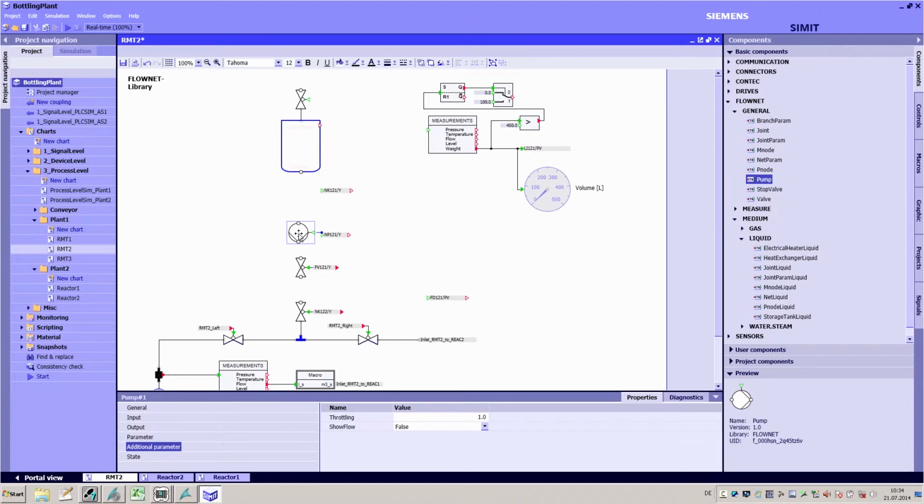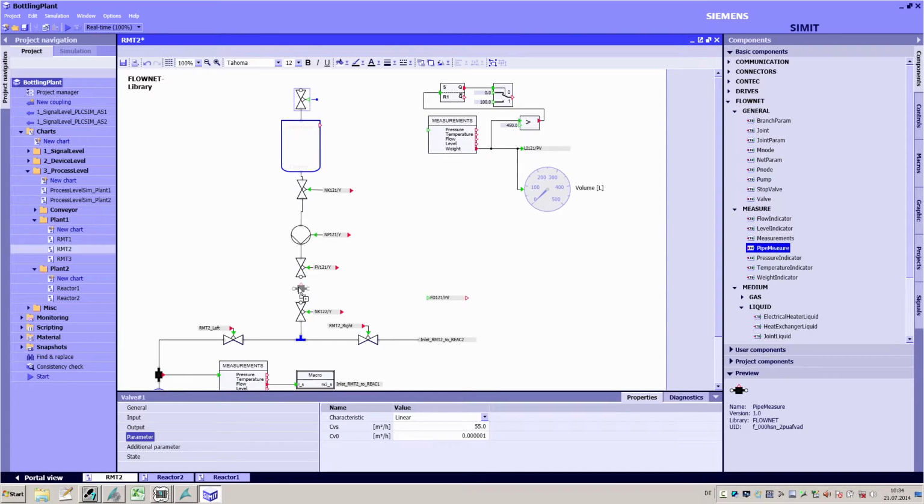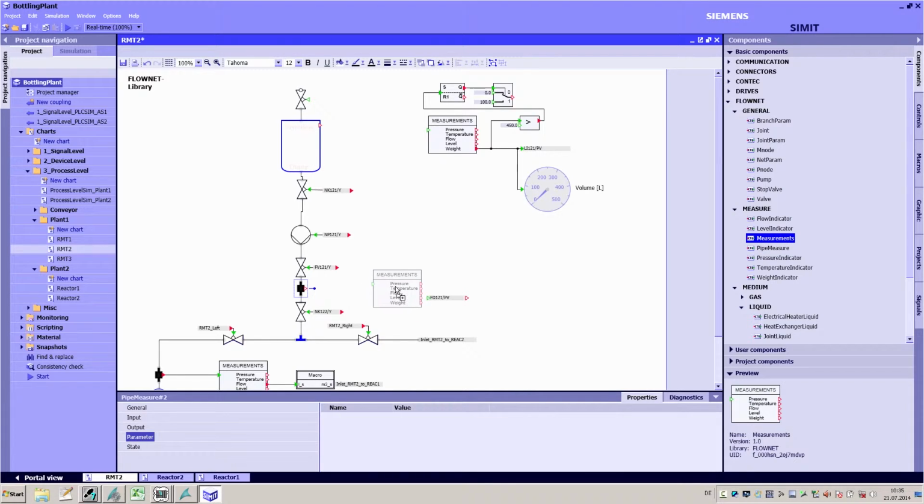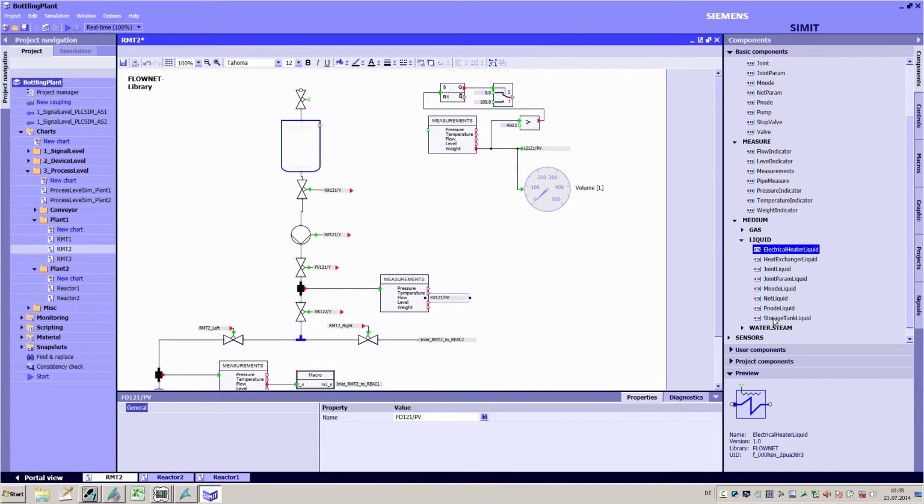In order to create a flow network, I drag the pump and valve components from the general subgroup in the FlowNet library onto my diagram. Then I define their parameters in the properties window. Using pipe measuring points and measurement displays, you can measure the physical values in the flow network, such as flow, pressure, and temperature. You can then process these values in the simulation model or link them directly with the control and feedback signals in the automation system.